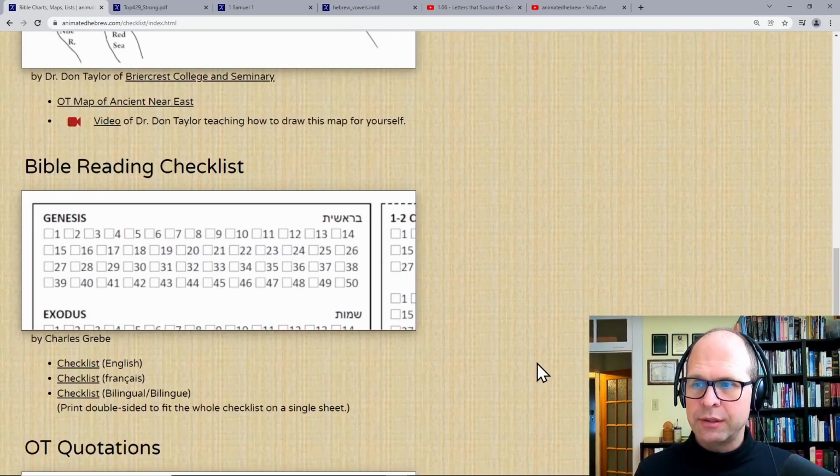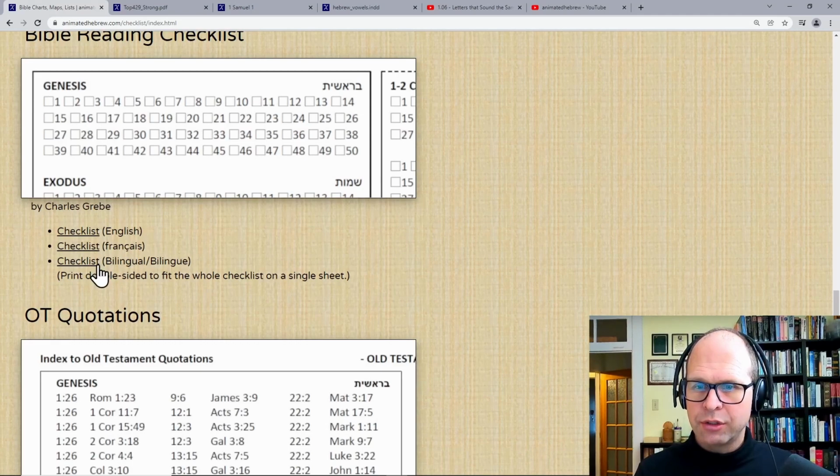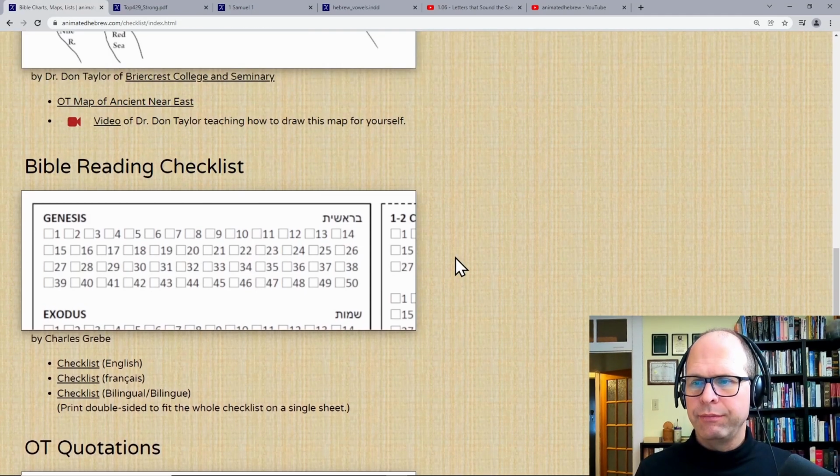And then a Bible reading checklist in French and English and bilingual. And this is the whole Bible, every chapter, on 2 sides on a sheet. You can print it out on regular paper or in cardstock and read through the Bible and just check it off.